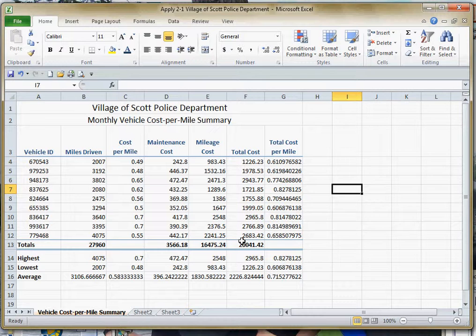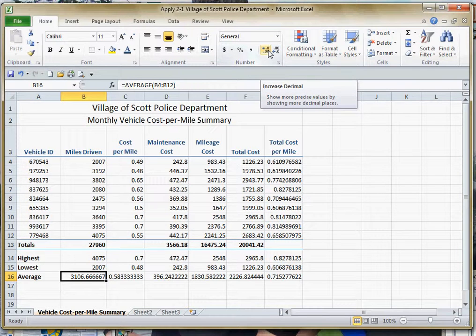We have miles driven, which is just a regular number, and when we get down here at the bottom, we don't need all these decimal places. So we have up here on our toolbar, or ribbon, excuse me, two options for dealing with decimals. I'm going to go ahead and decrease my decimals here all the way down to nothing to stay with that whole number look that we have sitting there.